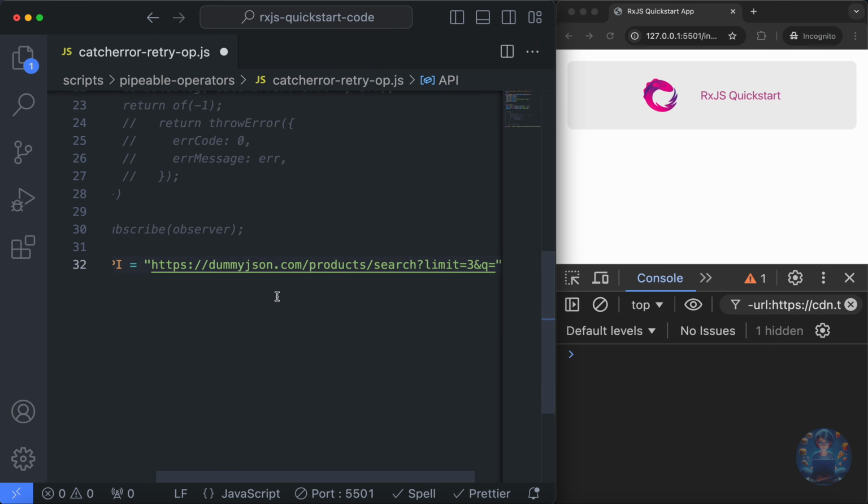We'll also have an input text box that will accept input from the user, and based on the entered product name, we'll use this URL to fetch the product. Okay. So let's start by creating the input text box. We'll head to the index.html file.